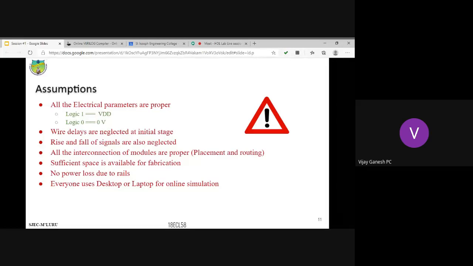And one more thing, from our side, faculty side, we are assuming that you are using a desktop and laptop for online simulation. Okay, that is from our side. Is that clear? Yes, sir. So everyone is having a desktop or a laptop in your house? Sir, some few are there who doesn't have, using phones.